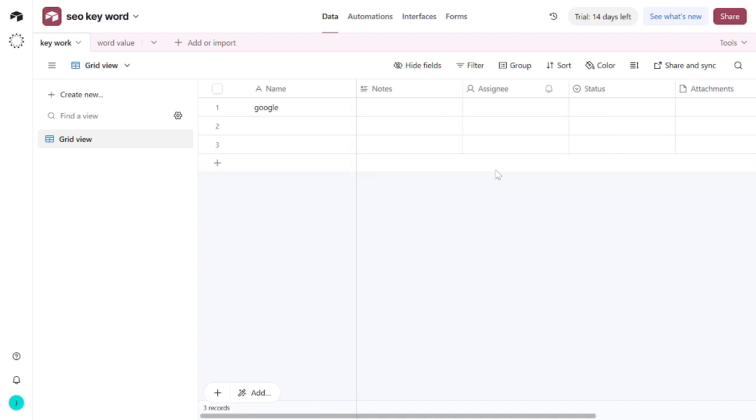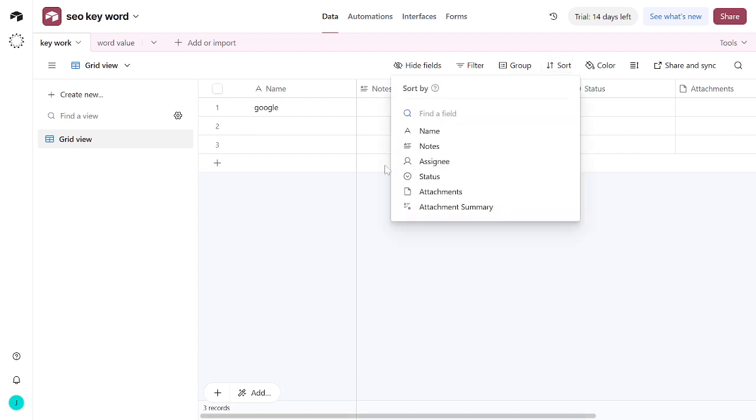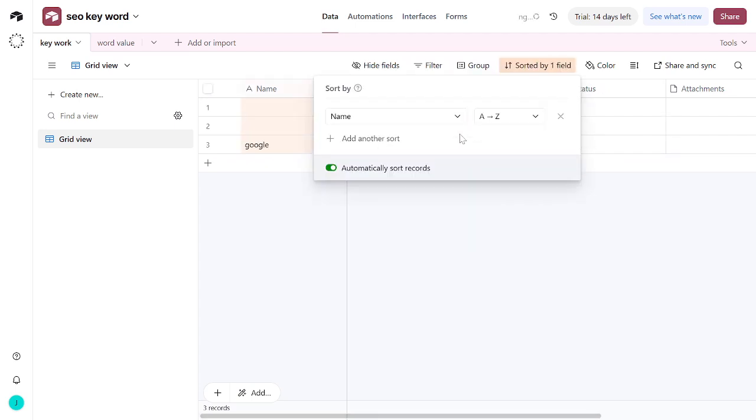Next up, you'll want to sort your keywords by their relevancy and keyword difficulty. This helps us because it allows us to prioritize our keywords based on what's most relevant to our content and what's most likely to rank.